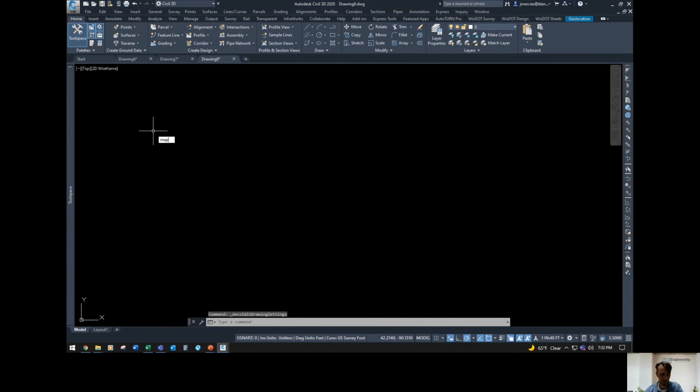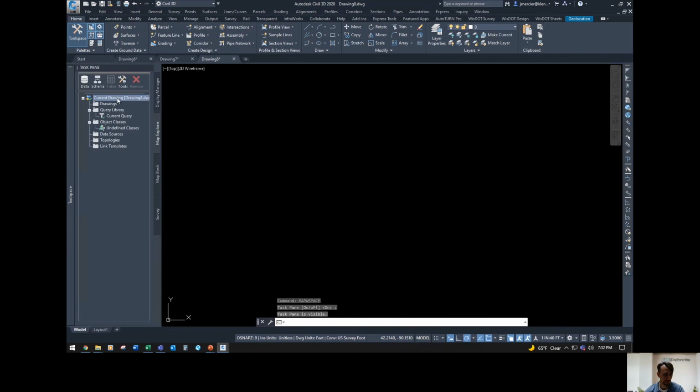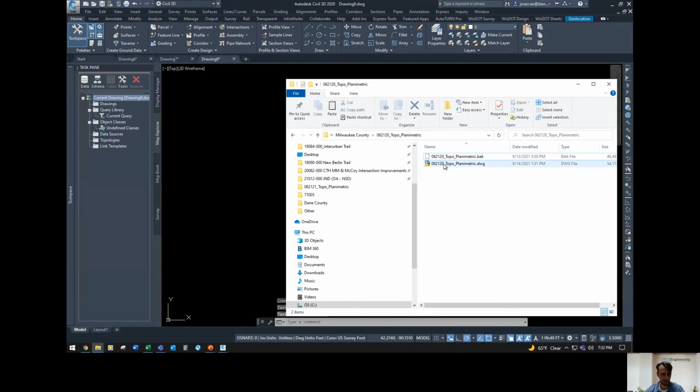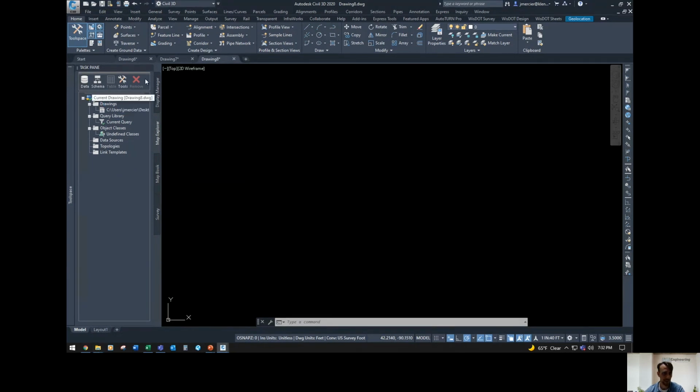And then we open our Map workspace task pane again. Again, we're going to query that drawing that we saved. So we're going to click and drag this right into here. It's important to have that drawing closed because if it's open, it won't allow you to actually bring it into the Map workspace task pane. So just remember to do that.